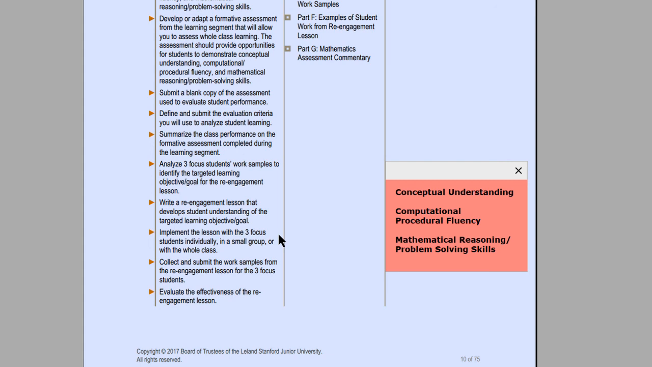Implement the lesson with the 3 focus students individually, in a small group, or with the whole class. You can do this whole class work around a particular topic if you want to. You could do it small group or individually, but however you do this, it has to be about these 3 focus students producing another work sample. That's the most important part, because under the next bullet, collect and submit the work samples from the re-engagement lesson for the 3 focus students.